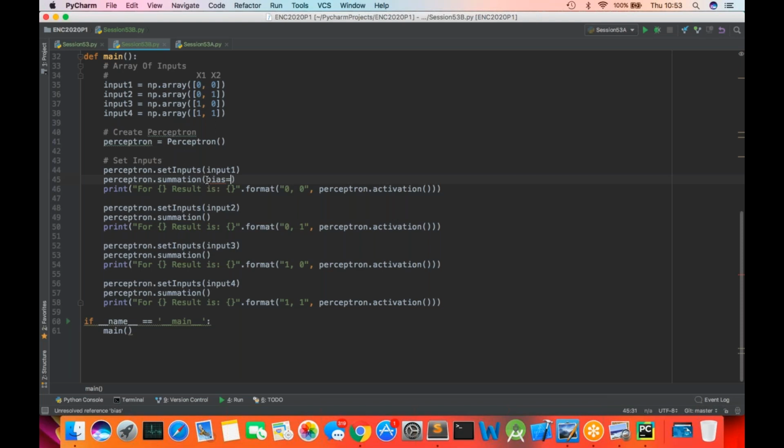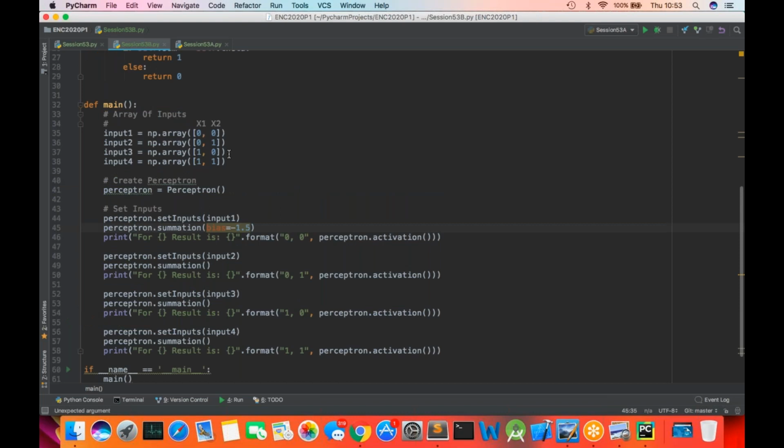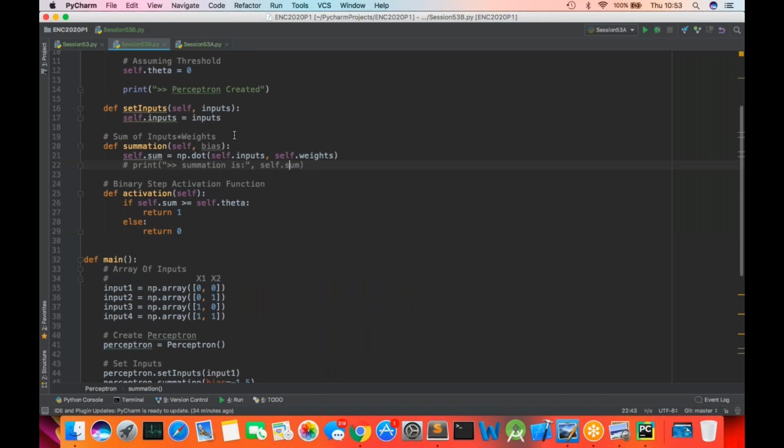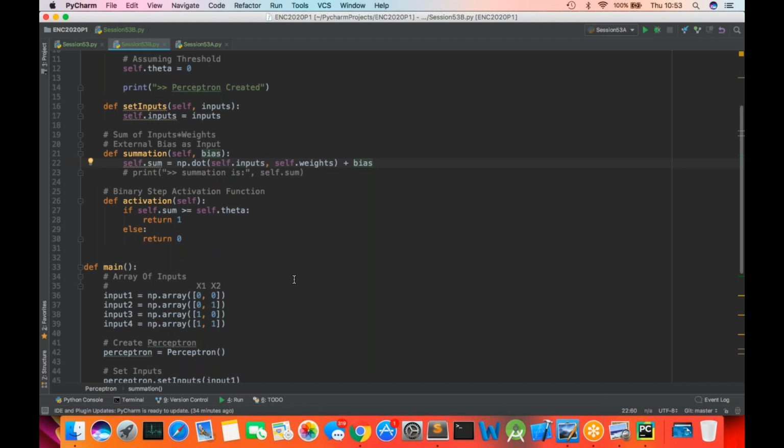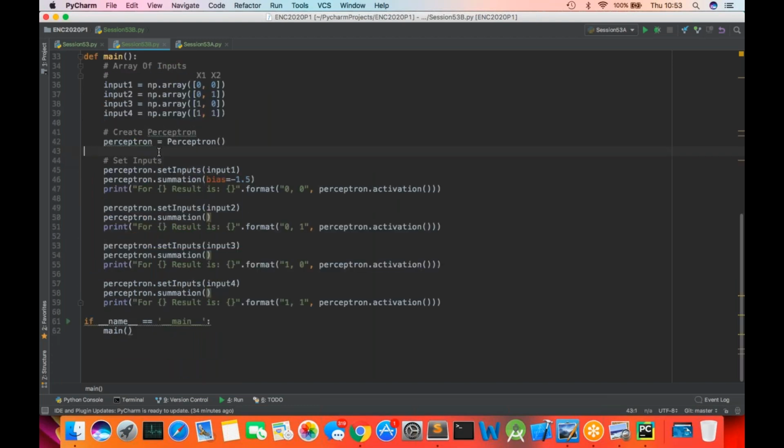So external bias as input. Once you do this dot product, you thereafter add this bias into your sum of your dot products. So this bias I am putting as minus 1.5. Let us see what happens with the bias value as minus 1.5. So let's come here and say this bias is minus 1.5, an assumption. We pass this bias over here as input in the summation.